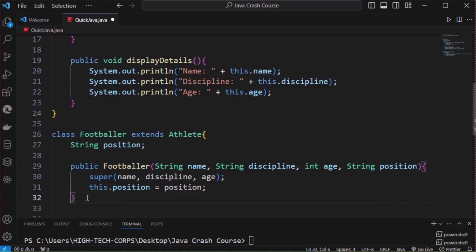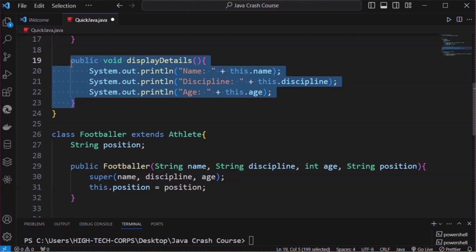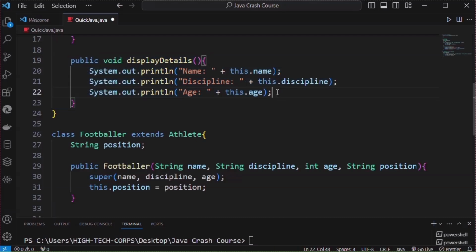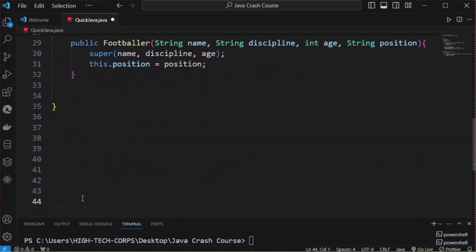So let's override this display details method in the subclass. And you should know that if we don't override this method in the subclass, the method will still be available in the subclass, but it will be exactly the same as it is in the parent class. But we don't want it to be exactly the same because, as you can remember, we added an extra attribute which was the position. So we want to also add a line that is going to display the position of the given footballer as we display the other attributes, but it is not done in this method for the moment. So that is why we will have to call it in the subclass and then override it.